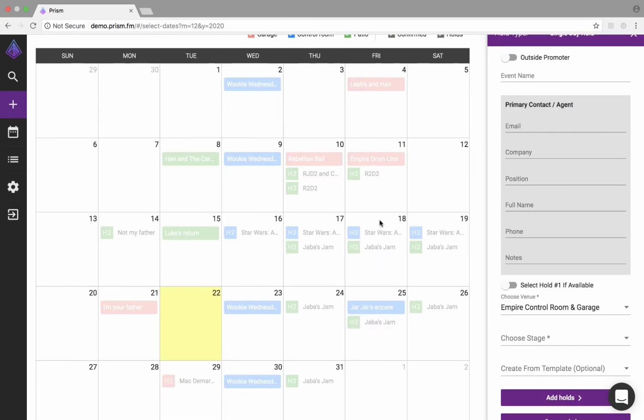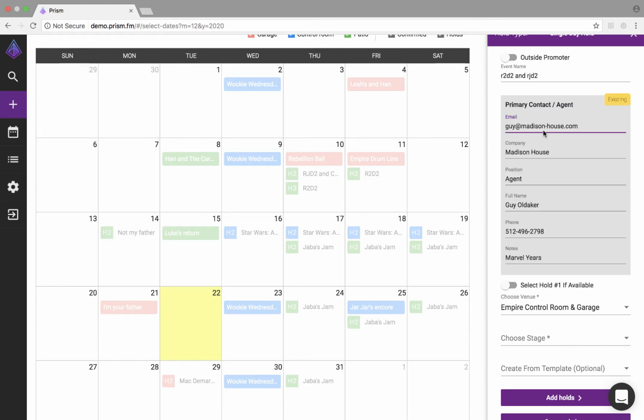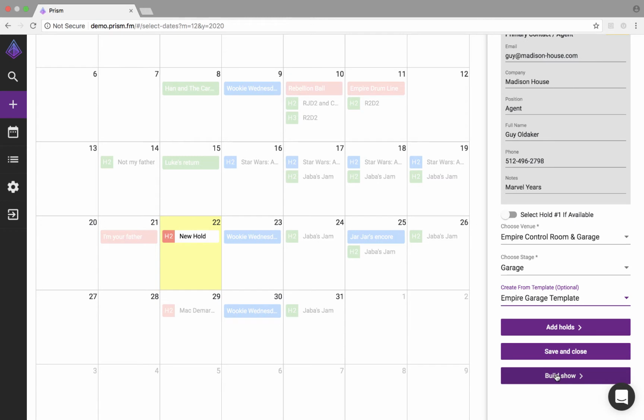Click the date that you want to add the event, put in the title of the event, put in the contact information for the agent, choose the stage the show is happening on, and you can bring in a template, which I'll show you what that does in a minute here. So I'm going to go ahead and click Build the Show.